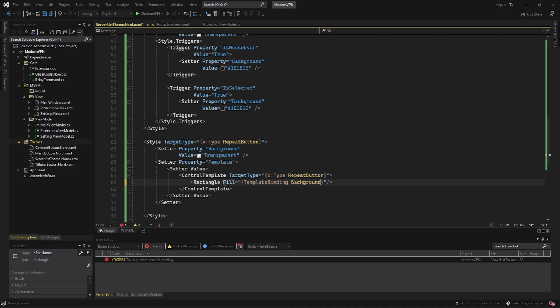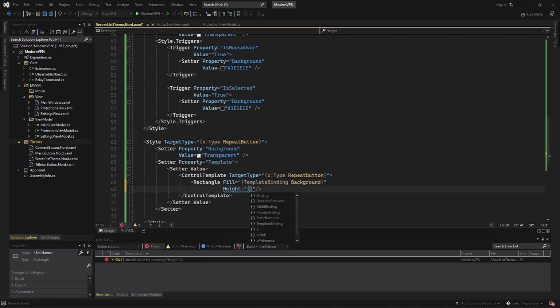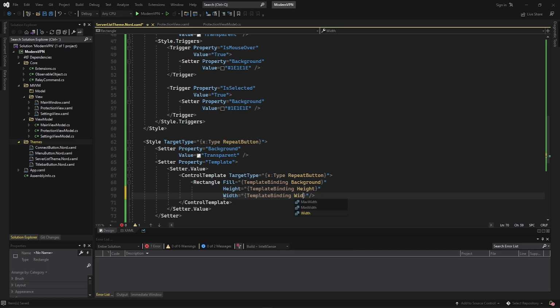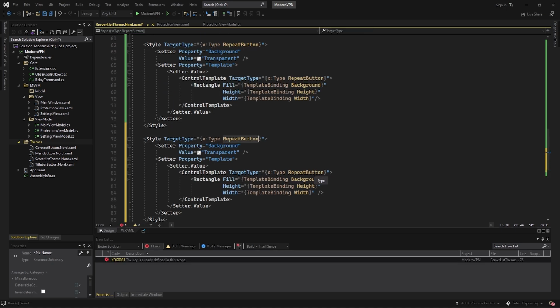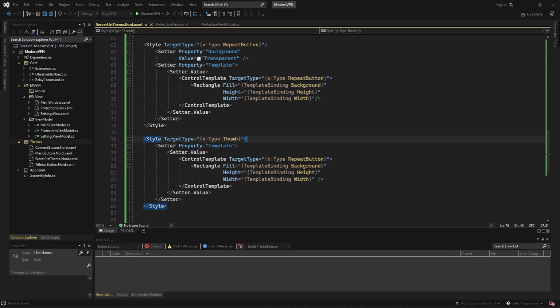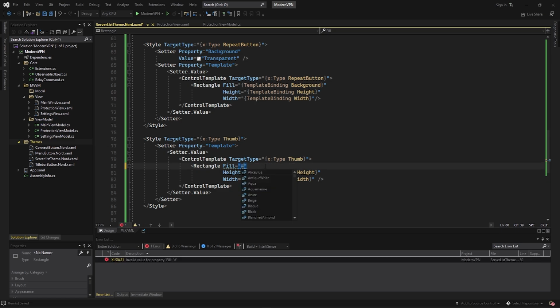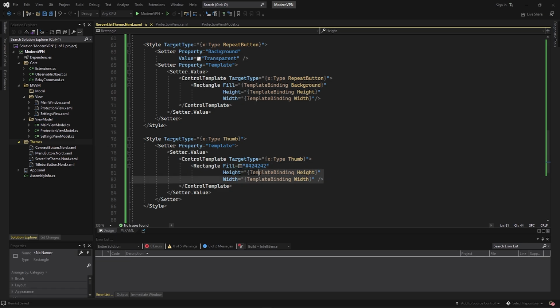Of background, and we can do height. Let's do template binding here as well. Why not? And we'll do the same thing for width. And we'll do template binding width. Perfect. Copy the style, save some time. Target type is going to be thumb. We don't need a setter. Just thumb as well. The rectangle, we can actually change that to something brighter, like 42, 42, 42. Yeah, it looks alright. Width and height can stay the same.